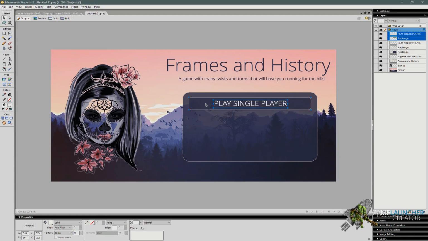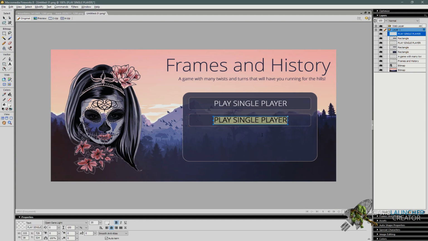You can see how quick you can put this together as an image, and what better than to prototype what it should look like as an image and then all of a sudden bring it into software like Game Launcher Creator, where within 5 minutes you can have this as a fully functioning game launcher. Play multiplayer.